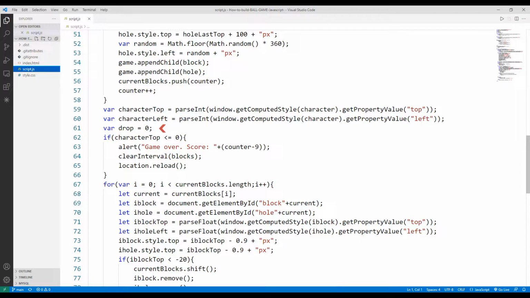The variable drop has been created. We will learn how to use the drop variable in a moment. We need to keep the character object constantly above the current block object. First, we detected the positions of the block and hole objects and synchronized them to a variable. We can adjust the speed of the block and hole objects using this value.